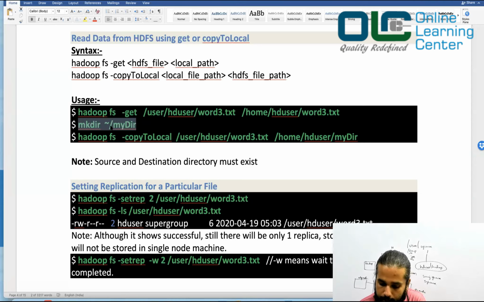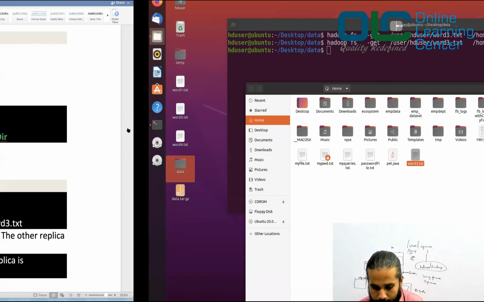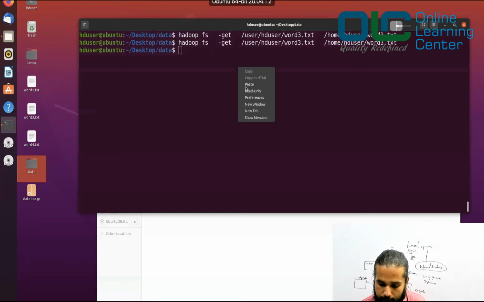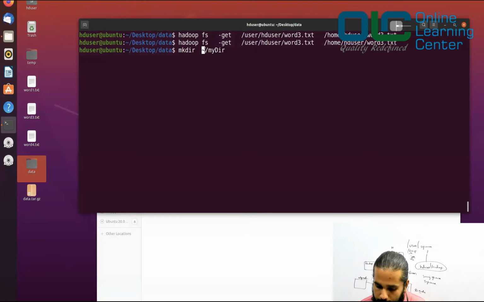Okay. Now again, let me try doing something like this. I'll say mkdir my directory, right? So I'll go back here and say mkdir under /home, right? So you're doing it on your Linux.